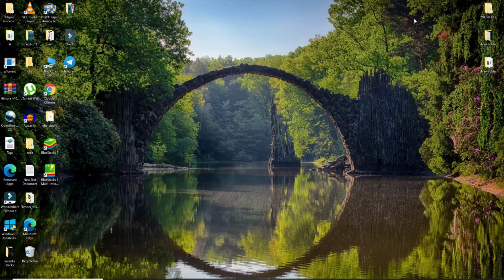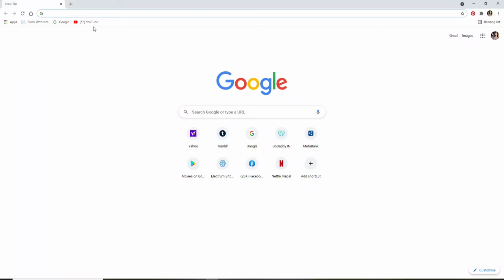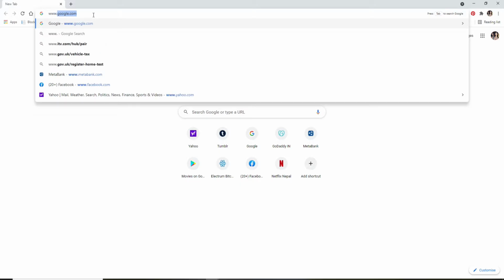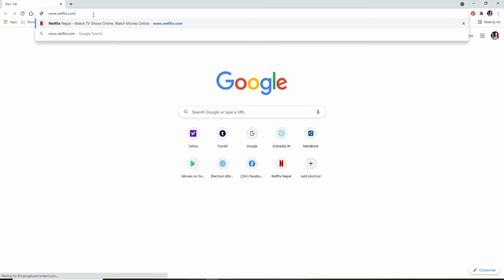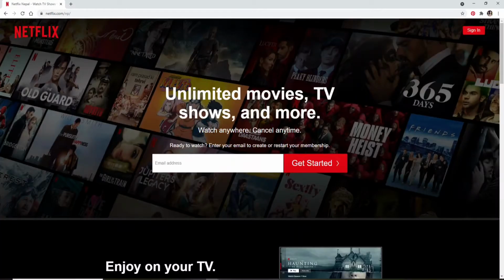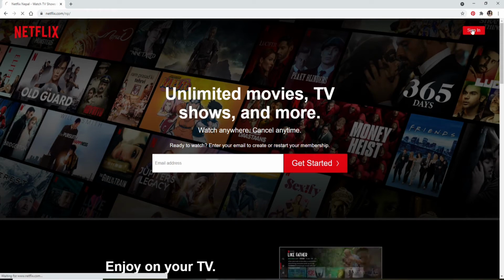Now let's get started. Open any web browser first. Soon after you do that, go to the search box and type in www.netflix.com. Now, press Enter on your keyboard. From the official website of Netflix, go and click on the Sign In button at the upper right corner.